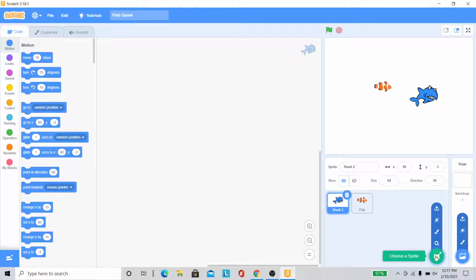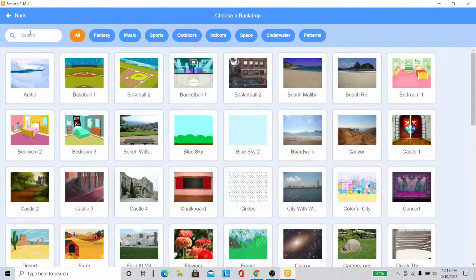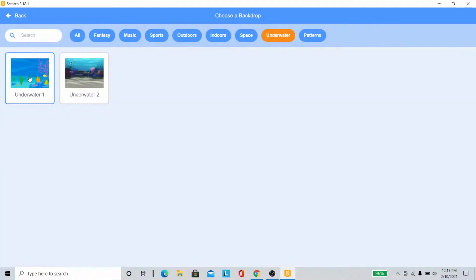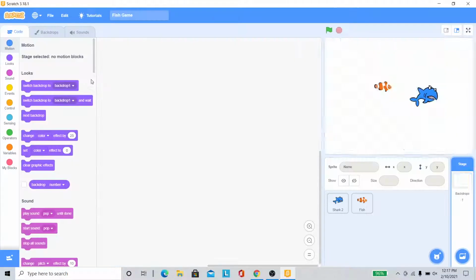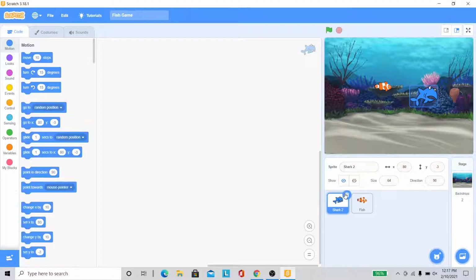So now let's code the shark. We need a backdrop actually first, before we code the shark. So go to underwater, because we have an underwater backdrop. You can choose this one or this one. I'm going to choose this one. Here we got the backdrop.